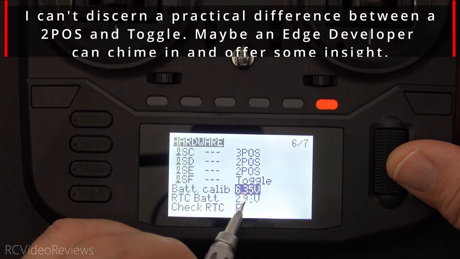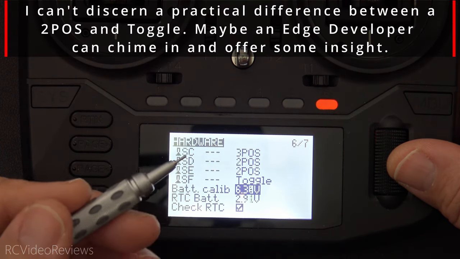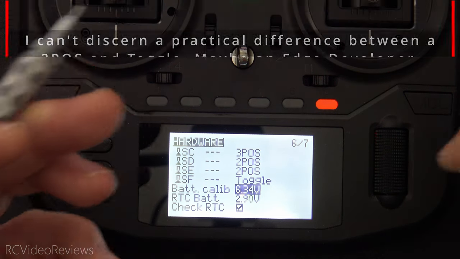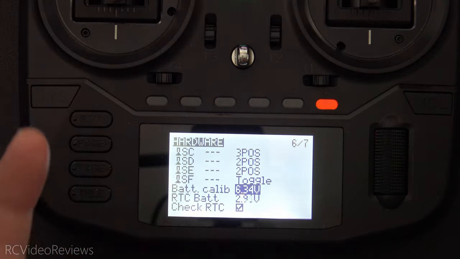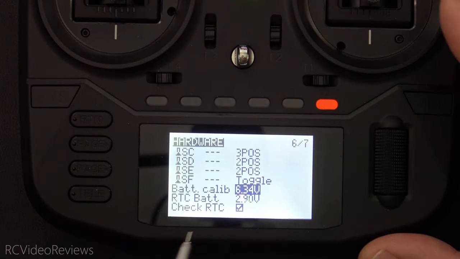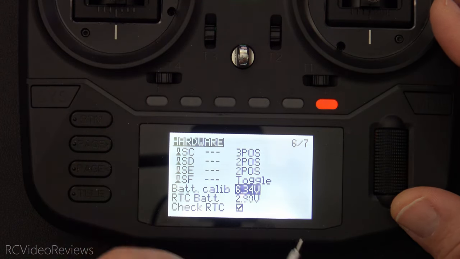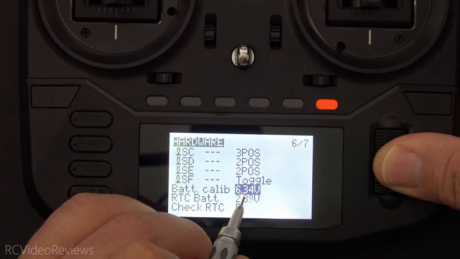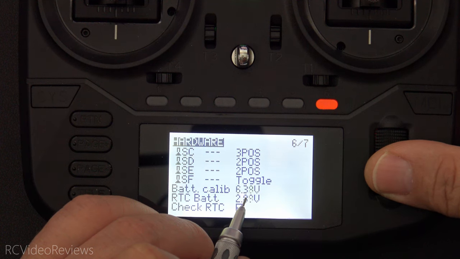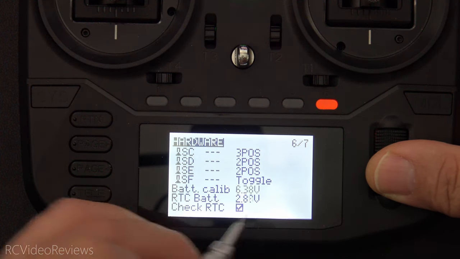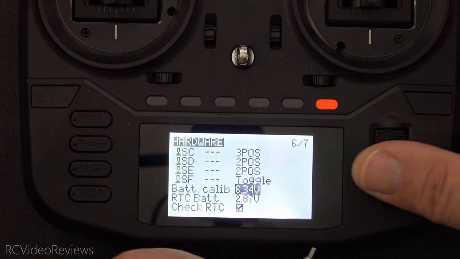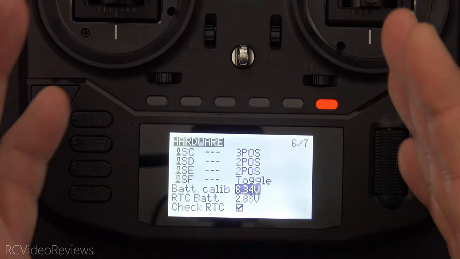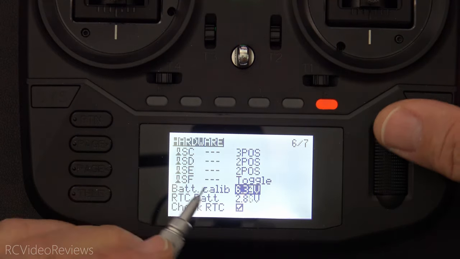Next up is battery calibration. And what this field shows you is how the radio sees the voltage level on your battery. What you really want to do here is connect a voltmeter to your battery so you can get a reading on a voltmeter that you trust and then marry this calibration value up to what your voltmeter is showing. So for example, if your voltmeter was showing you 6.38, you'd simply click on this field and run it up to 6.38. If it's showing you 6.34, you use the jog dial and go down to 6.34. It's just there to calibrate the radio to the actual voltage being put out by the battery.